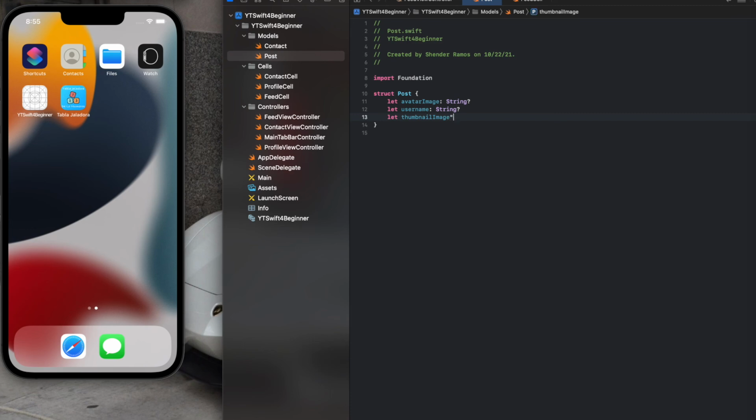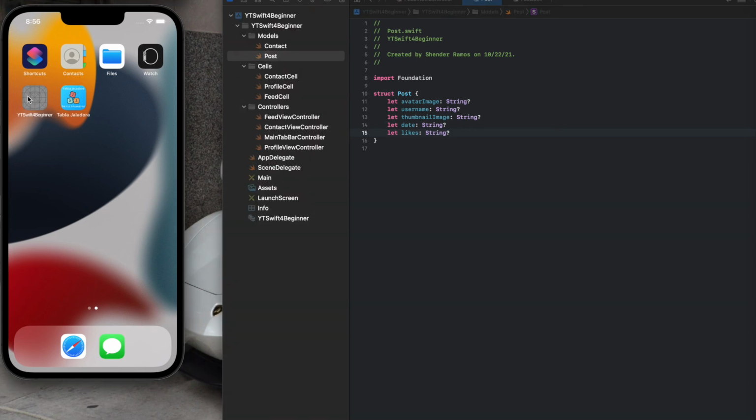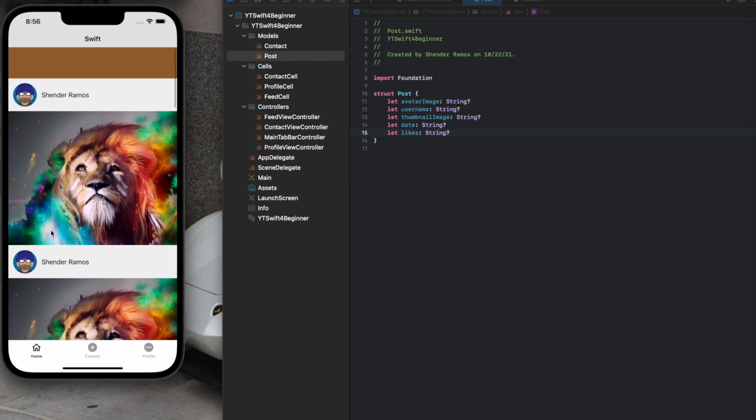I'm going to have to change the other one up. I put feed image, I put avatar. I mean, you can stay the same, doesn't matter, but I like consistency. Let date String, let likes String. So we're basically creating a post object, right, which we're going to be using.